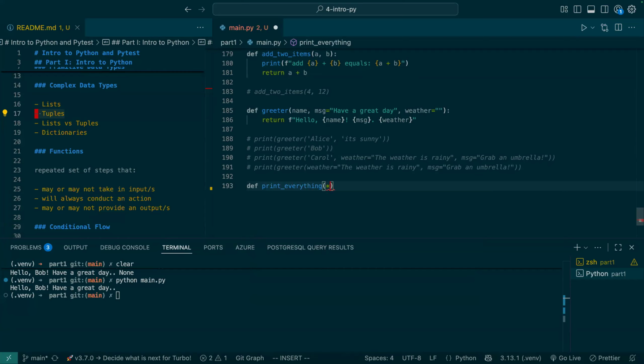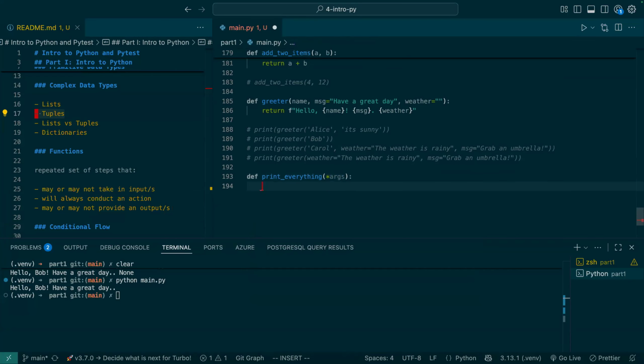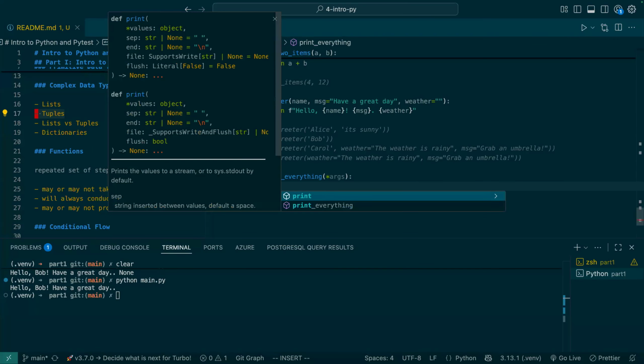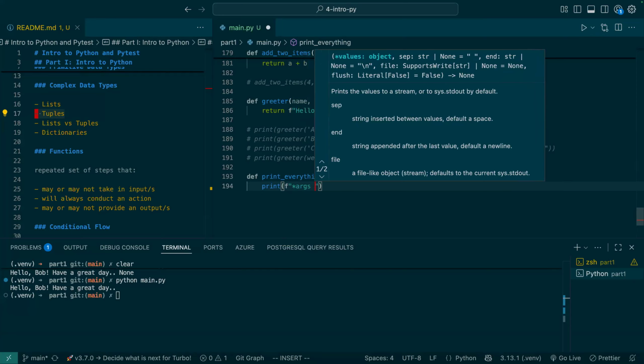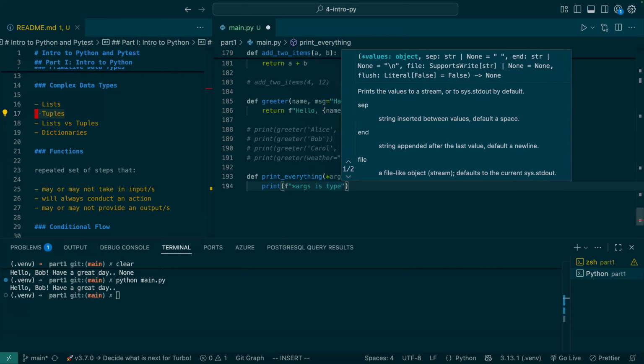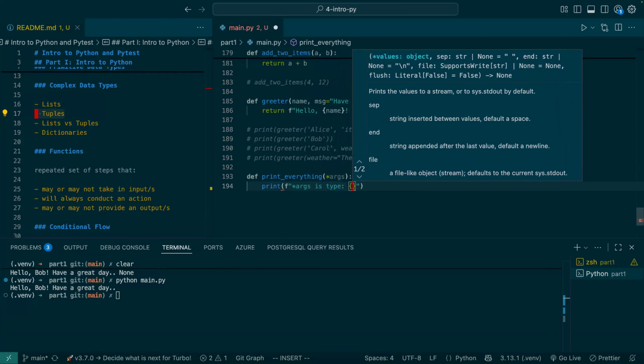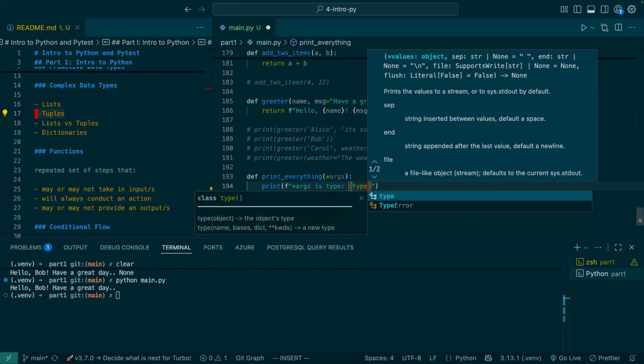There's something called star args in Python. What this does is it lets us pass as many arguments as we want. Let's take a look at what this is, and then we'll see how to use it.